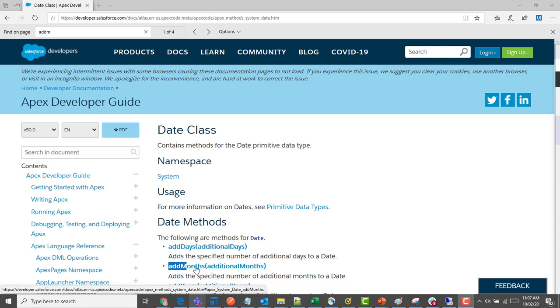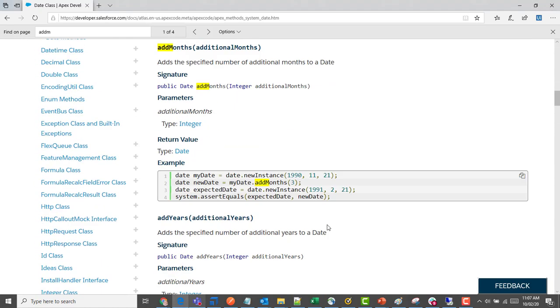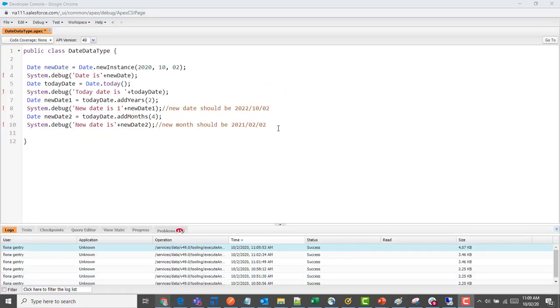The good thing is Salesforce has provided this documentation, so you don't have to remember the syntax. You just click on this function, and it provides a very relevant example, which is really helpful for your development purposes.